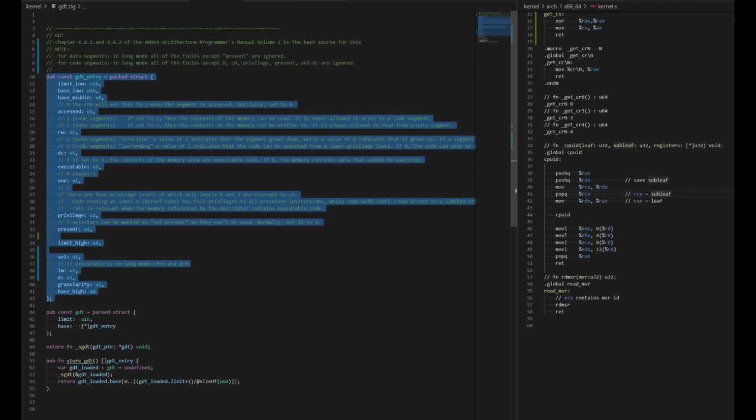Love this syntax, by the way. I mean, I know you can do it with C, right? You could do bit fields in C. I just like the syntax. It's brilliant. So this is just laying it out.